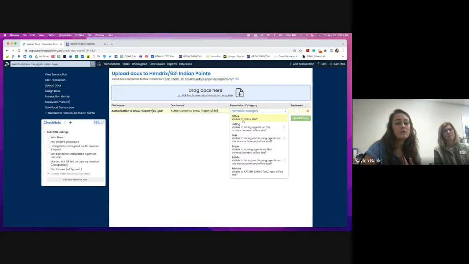So you have office, which is visible to office staff. That is our team. You have the listing side, so only the people on the listing side that are labeled listing will be able to see that document. You also have the sales side, so again, the opposite, anybody on the sales side will be able to see that document. You have a buyer document, so it's visible to only buyer's agents on that transaction. That would really be like a buyer's agency transaction that we were talking about earlier. And then you also have public, which means anybody can view it, and then private, only you can view it. So there are a couple different permission categories.